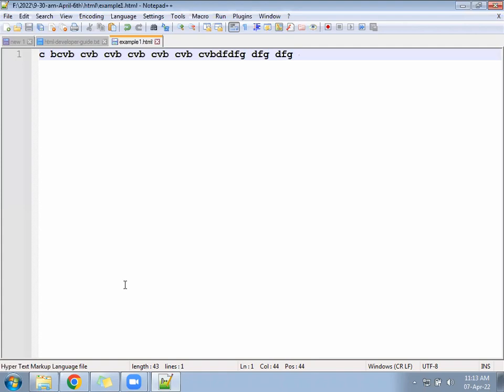Okay, file is ready. Example 1.html. File extension must be .html only. We should not give anything else there. HTML.